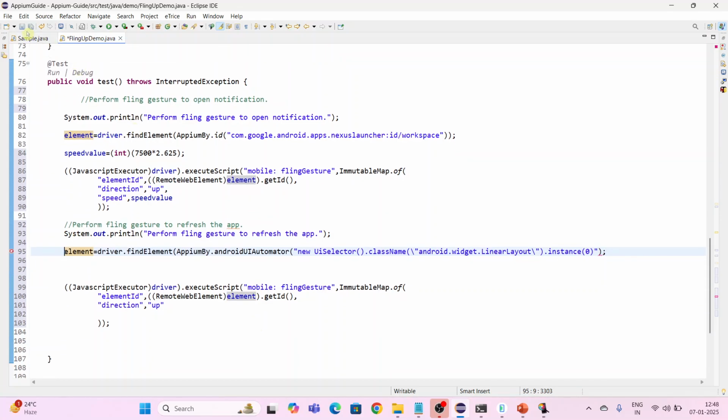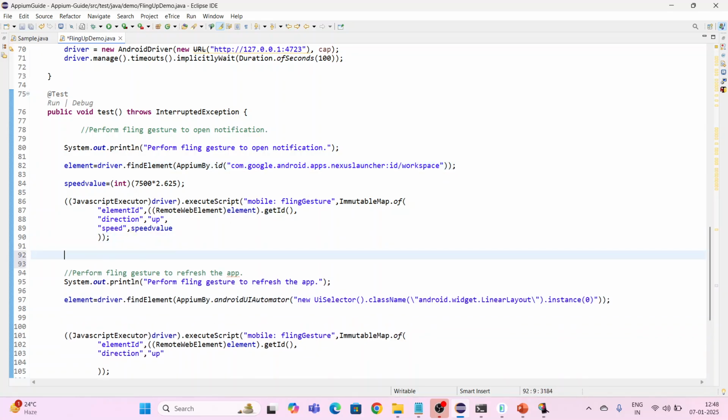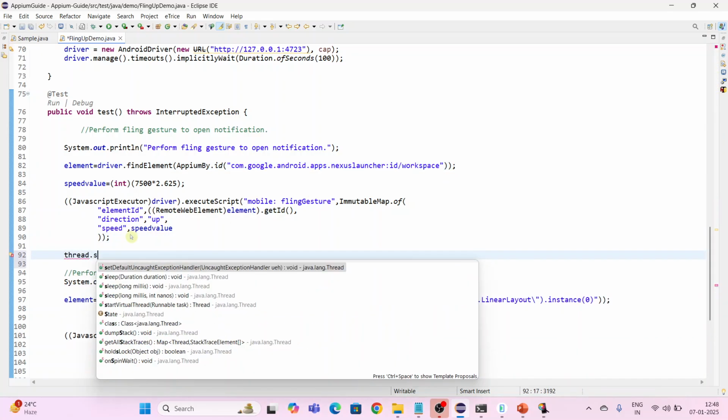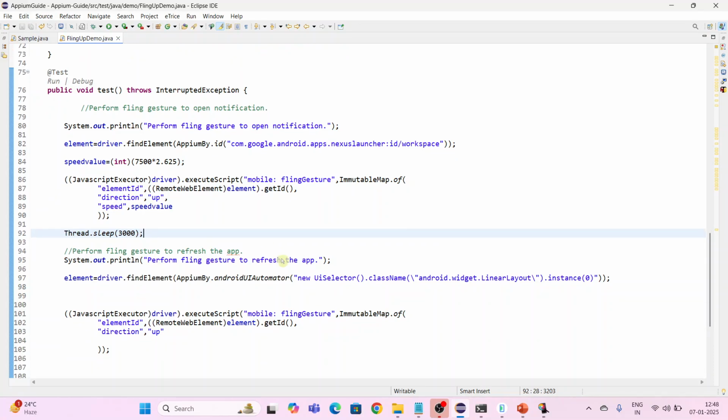Okay, so what I will do, I'll pause the script. I want to use the Thread.sleep here. So once it has clicked here, I want to place the Thread.sleep here, so that you can see the effect and we can discuss the code also. I have placed it at 3 seconds here. So once we perform the notification, I wait for 3 seconds and I'll perform the refresh on this app.